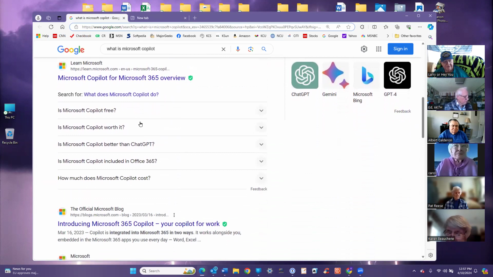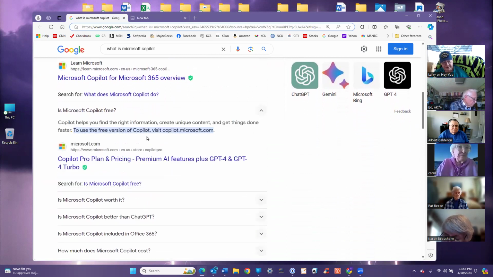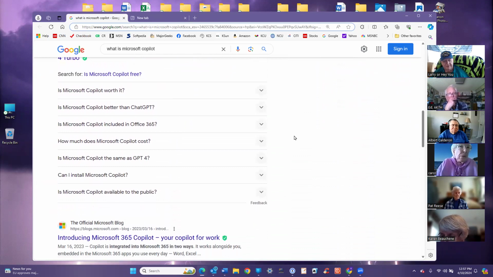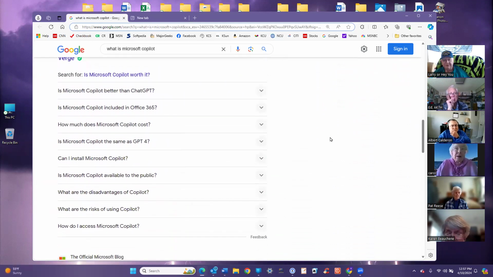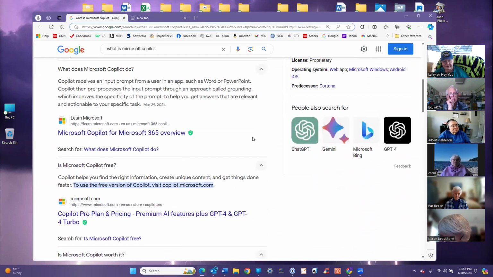I'm just looking, is Copilot free? Yes, parts of it are free. They're saying, is it worth it? Well, again, that's the part you have to pay for to get a more detailed Copilot.